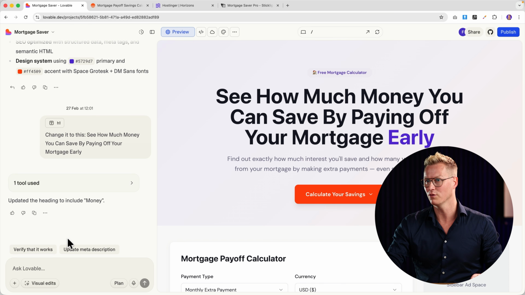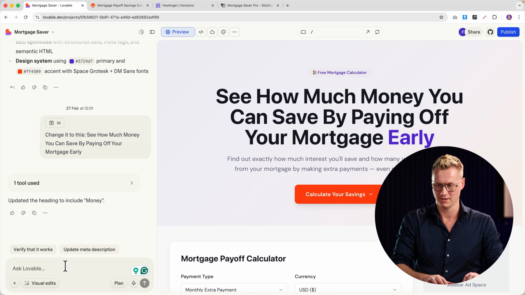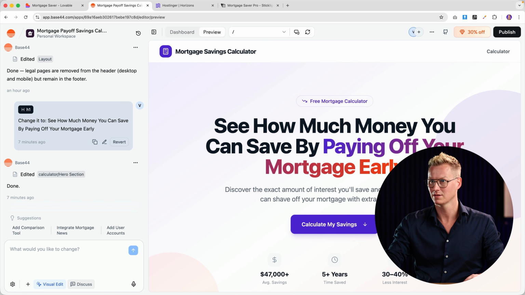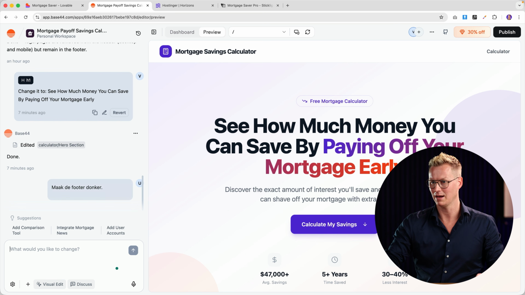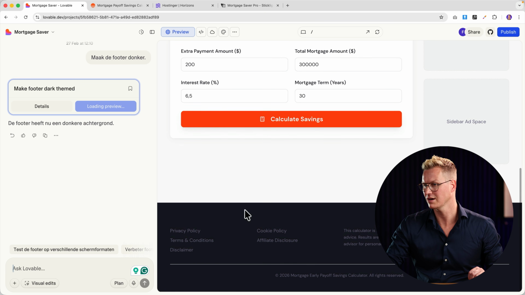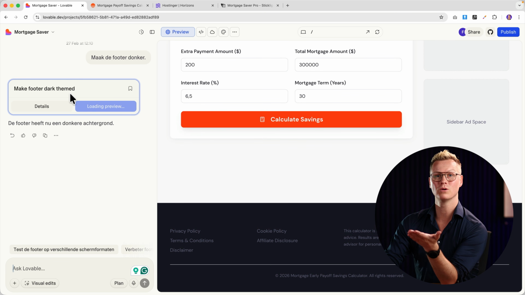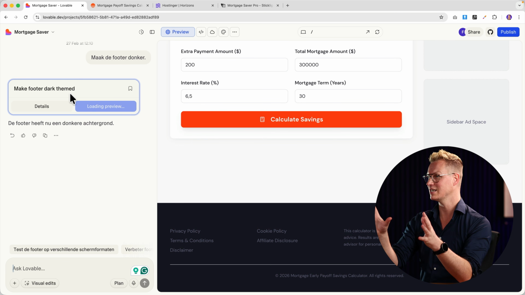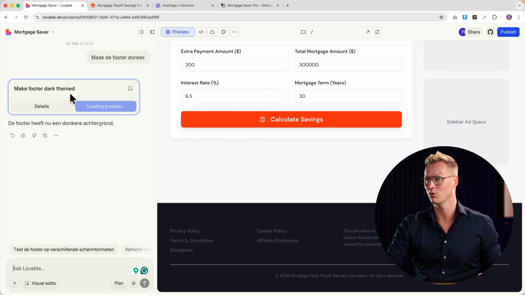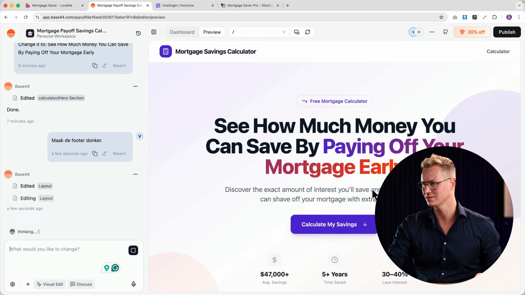Then the second question, can you prompt in your own language? So over here at Lovable, I say, maak de footer donker. Hit enter. Over here, I paste it. I'm saying make the footer dark. Oh, I see the footer is dark now, and it's also talking in Dutch. So the interface stays English, but I can communicate in another language with Lovable. Also here, I see that it's editing the footer.